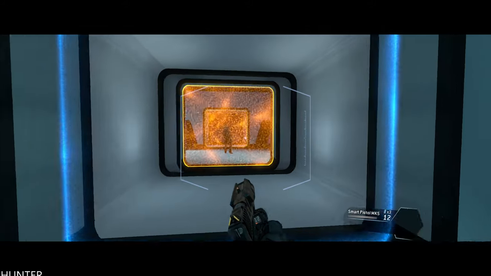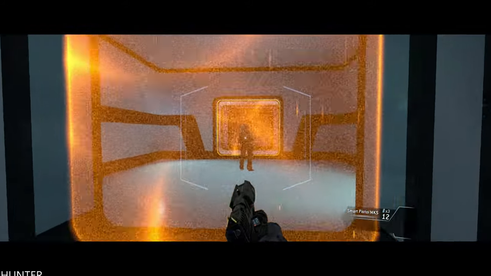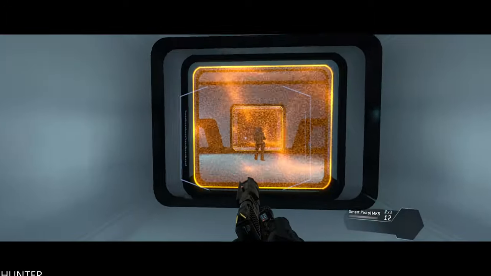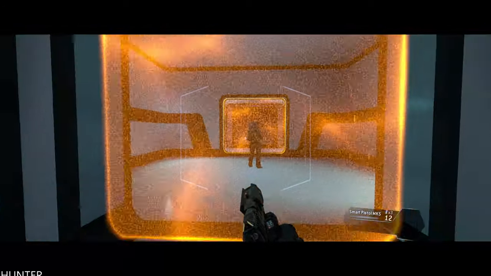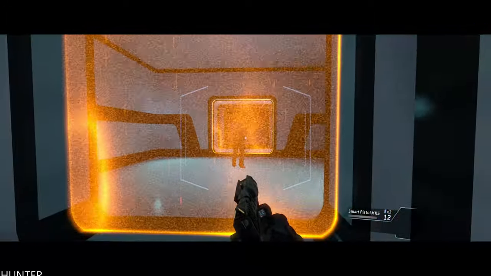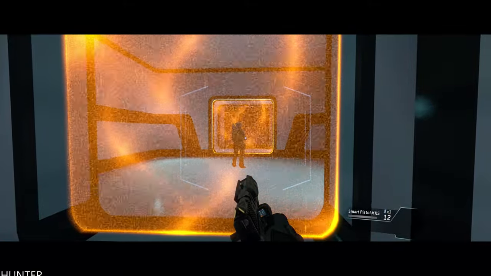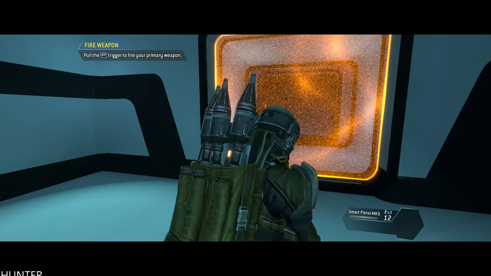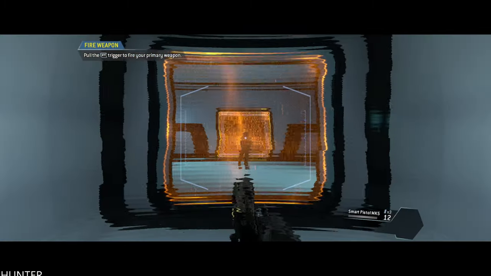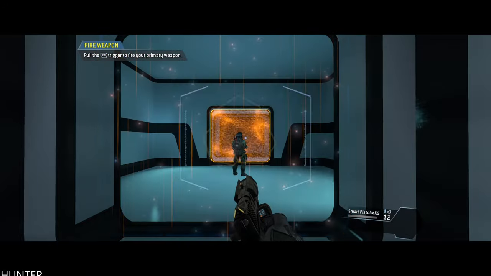This is the smart pistol, an auto-targeting weapon. Get close enough to a valid target and the smart pistol will start locking on. Wait for a full lock before pulling the trigger. Use your smart pistol to neutralize the target.